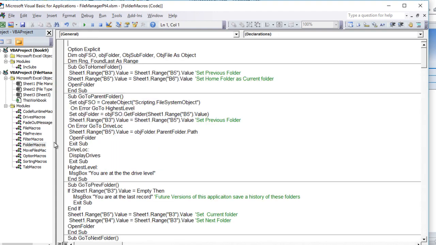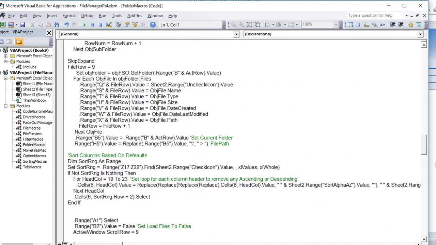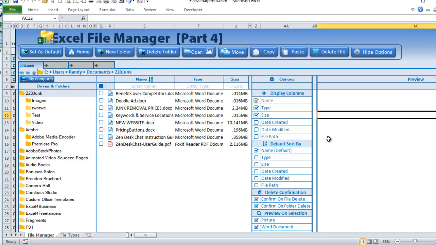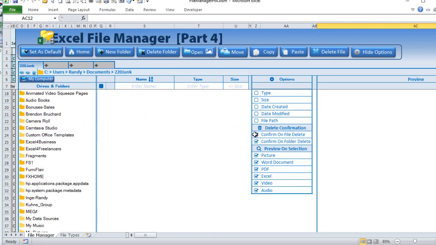Let's go ahead and go into the folders. The last macro that I have created is now going to be a delete folder here. What I've done is I've dimensioned the path as a string and the response as integer, and this just allows us to ask that. And it's going to test if Z25 is the checkbox icon, right? Why do we run this test? Well, we want to know if the user has checked confirm on folder delete.